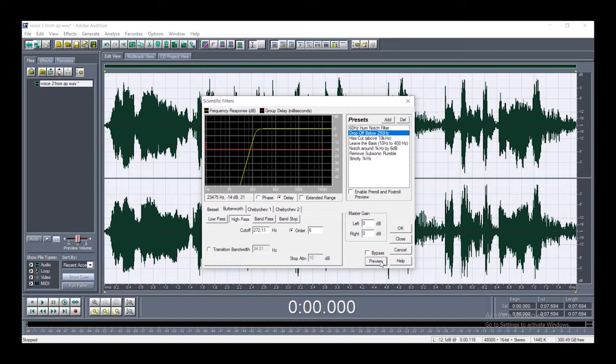So this particular effect has taken a lot of the bass out of it. Okay, leave the bass. Let's take a listen.